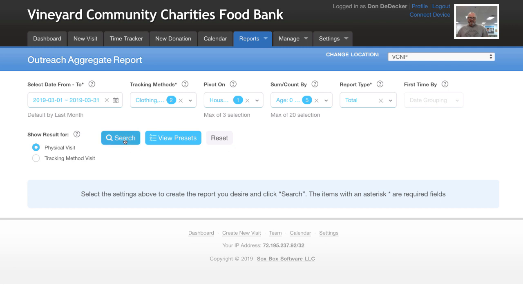You also have a search. Search basically fires off the report and makes it find the numbers that you're looking for. And then, of course, reset clears all the fields up in here so you can start the report all over again. So let's do this. Let me go ahead and hit search.